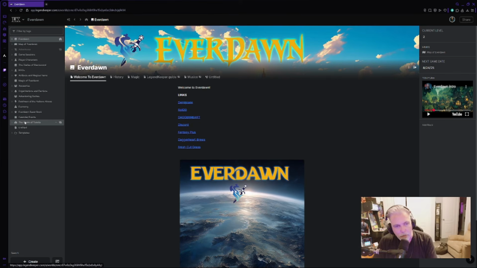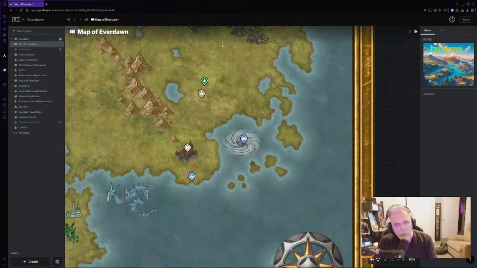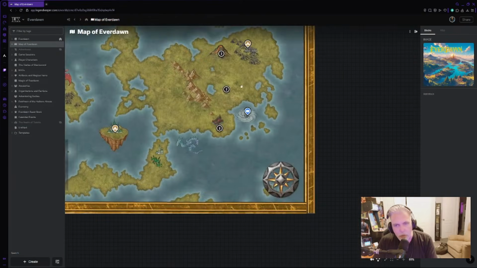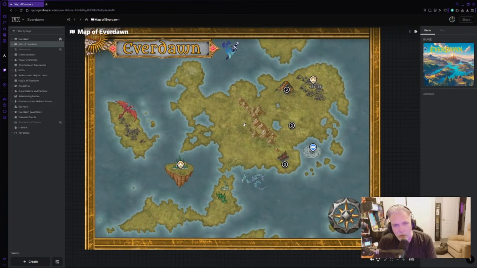And then there's something for tutorials. This is an untitled page you haven't used yet, and templates. So let's go right into the map of Everdawn. Okay, so let me just scroll out a little bit here, and I can drag it around. Here's Everdawn. The map, I made the map myself in Incarnate, I think.